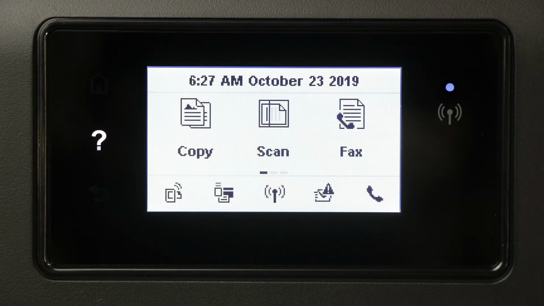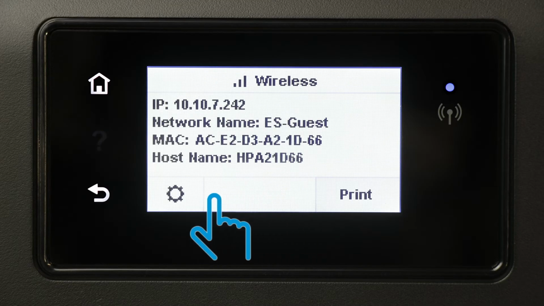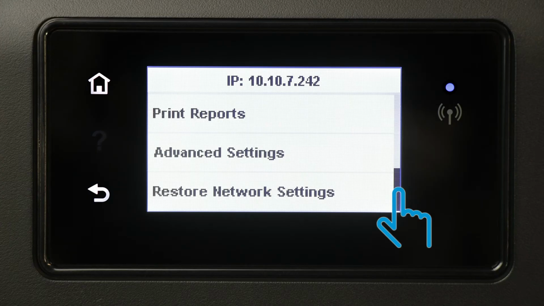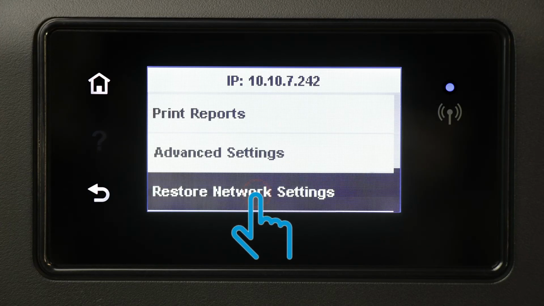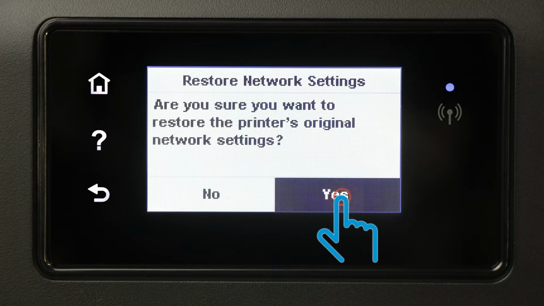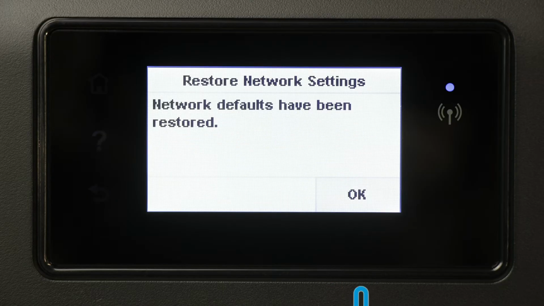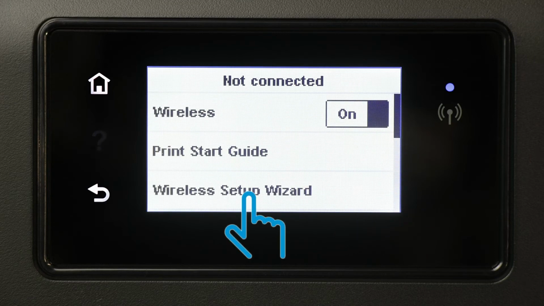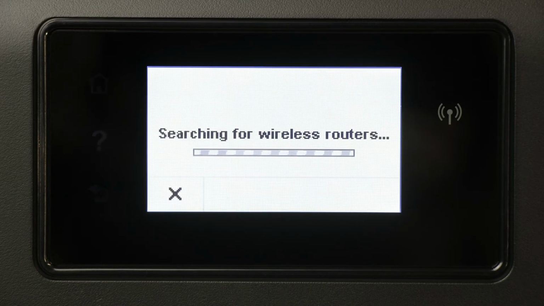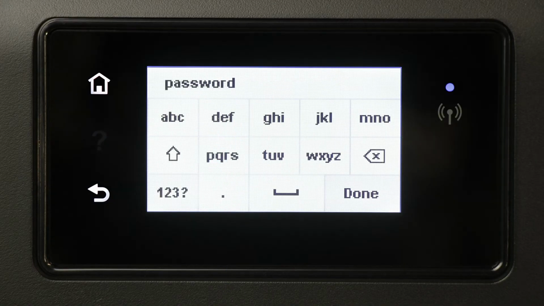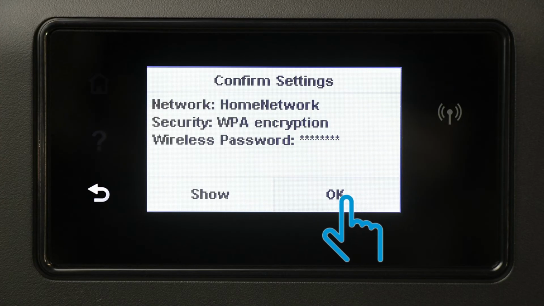Turn on the computer and then connect the printer to your wireless network. For printers with a touchscreen control panel, go to the Wireless or Networking menu, the Setup menus, and then touch Restore Network Defaults or Restore Network Settings. If prompted, confirm resetting the printer. With the default network settings restored, go to the Wireless Setup wizard. Touch the name of your wireless network, enter the network password, and then touch Done.